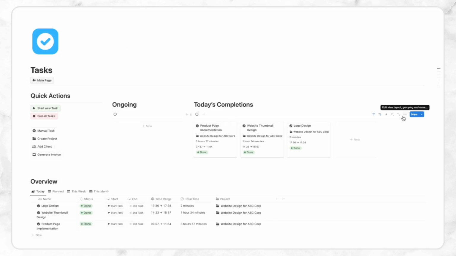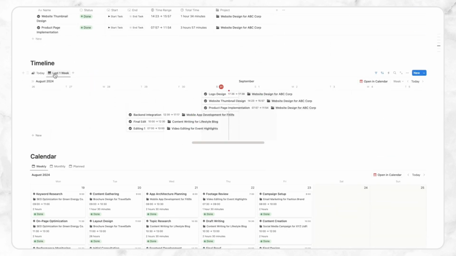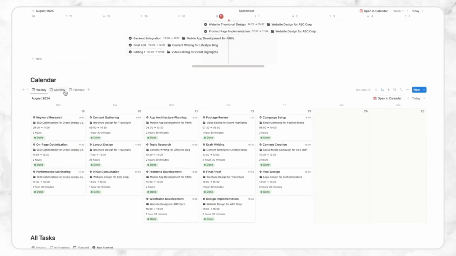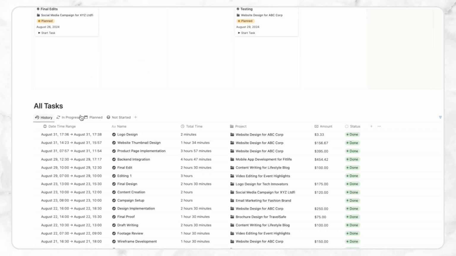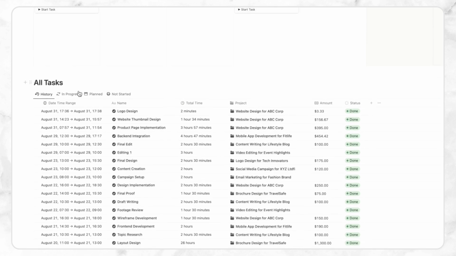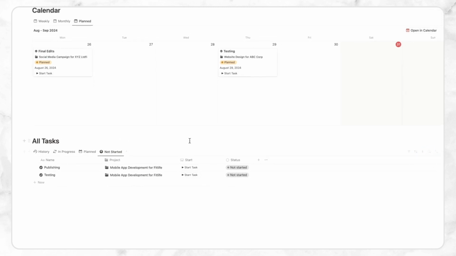In this dashboard, you'll also find an overview of your tasks, a timeline view of your current and recently completed tasks, and a calendar. At the bottom, you'll find the All Tasks section, which displays a history of all your completed tasks, along with 3 other views organized by their current status.